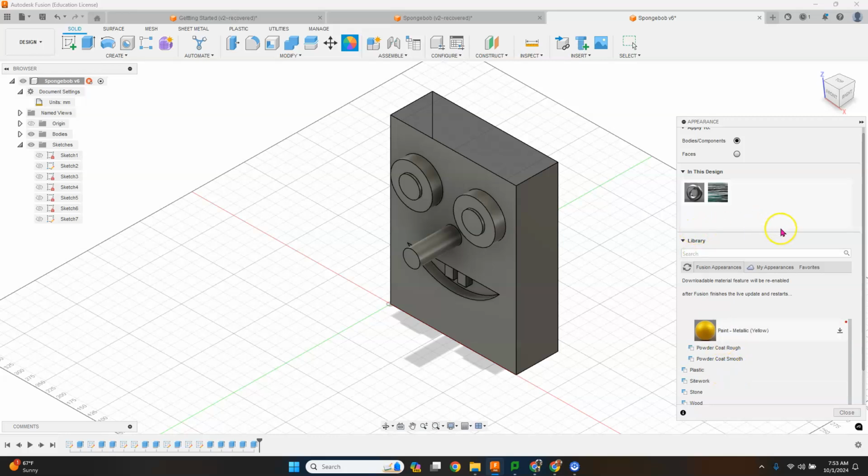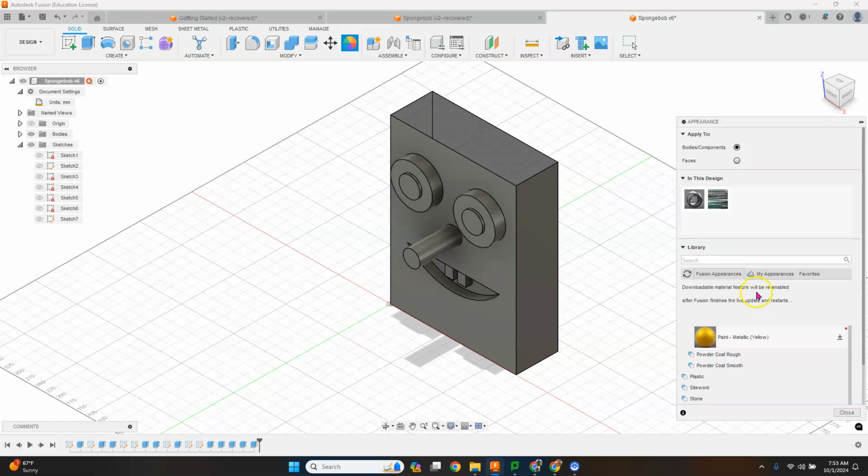Now, when we go into appearance and modify, we get this little panel on the right-hand side that opens up. We start with body and components. I believe that's the overall situation here. We want to go to faces, where we can select a face or drag and drop a piece into the face. Down below, in this design, we have the different textures we're going to use. We can load them by going down here into the Fusion appearances.